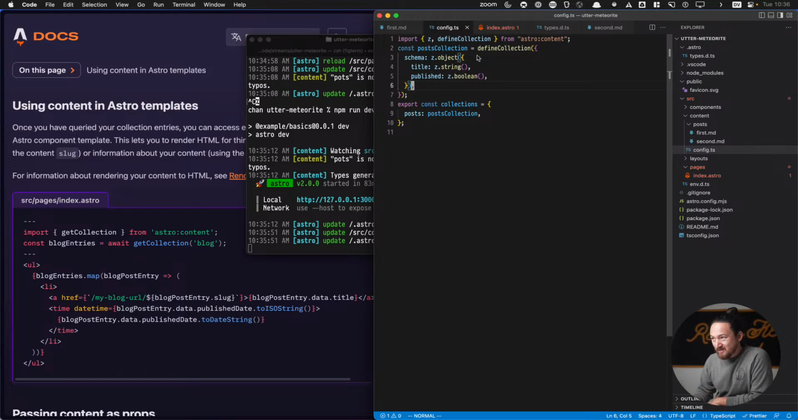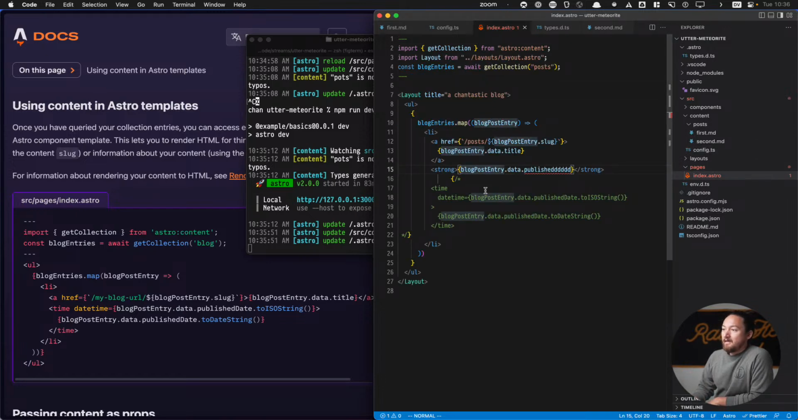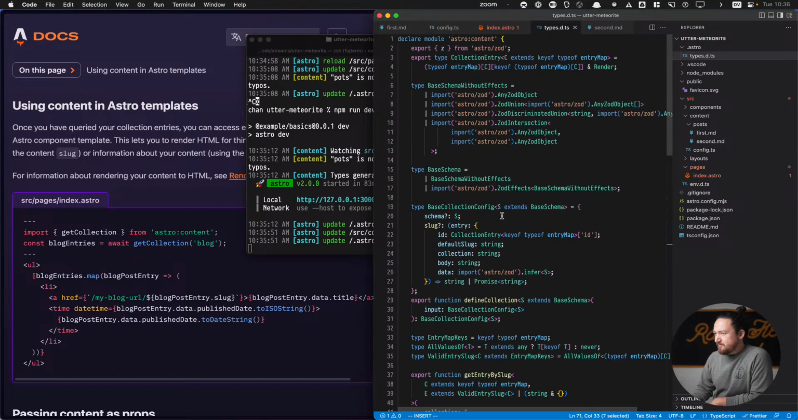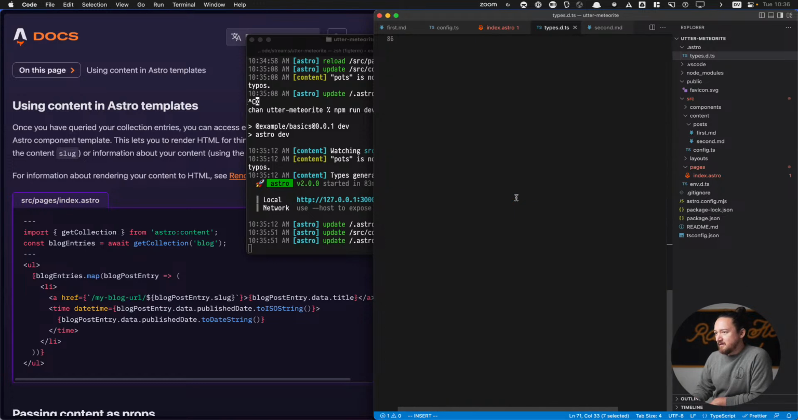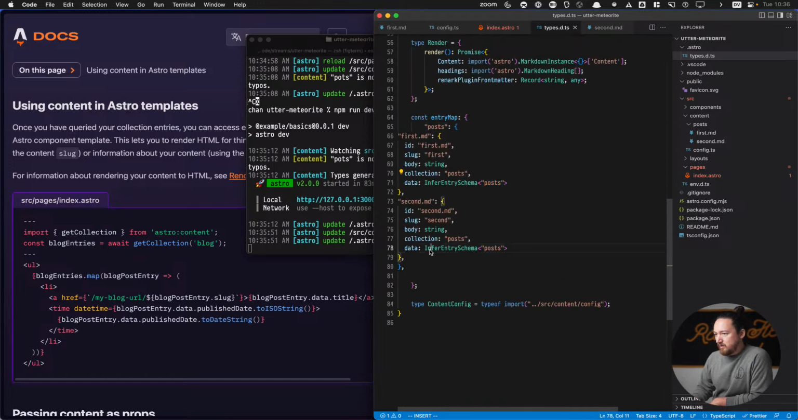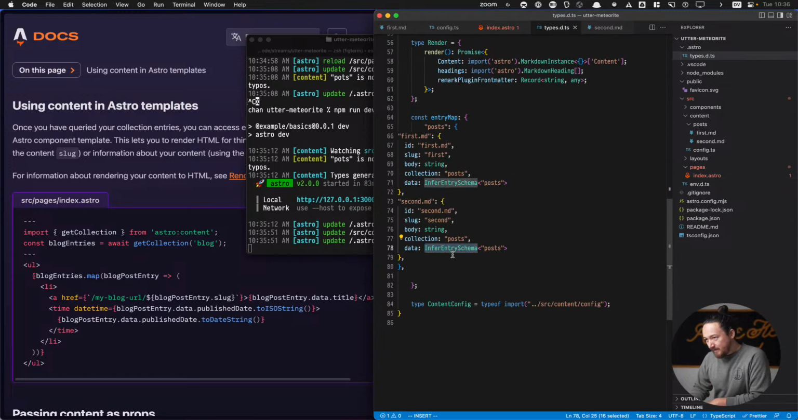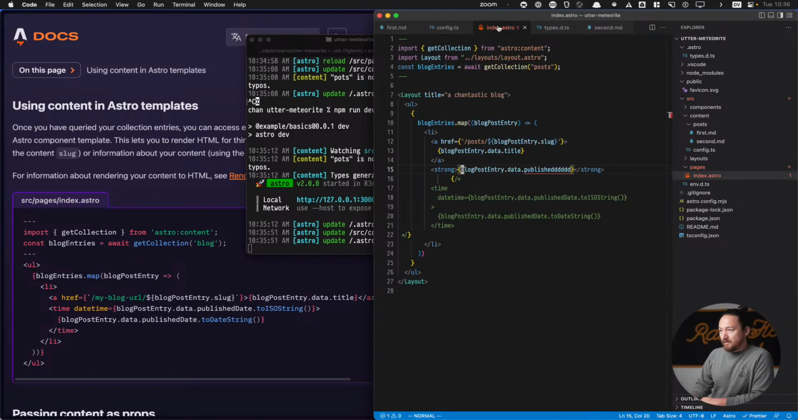So once we change the name, now we get that validation. And so if we look at our types.d.ts, now we see infer entry schema for posts. And then let's see, is that, yeah. So now we have a post, basically. Where this was any, and we weren't getting any validation in our templates, now it is a post, and we are getting that validation.